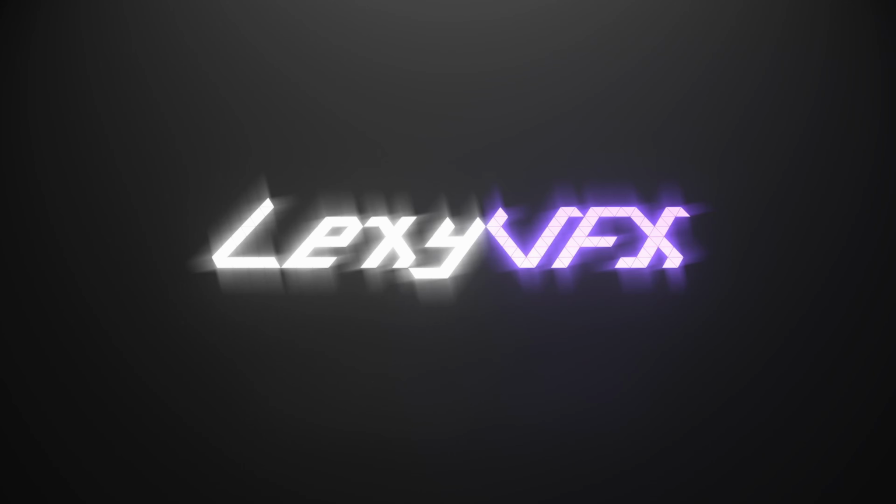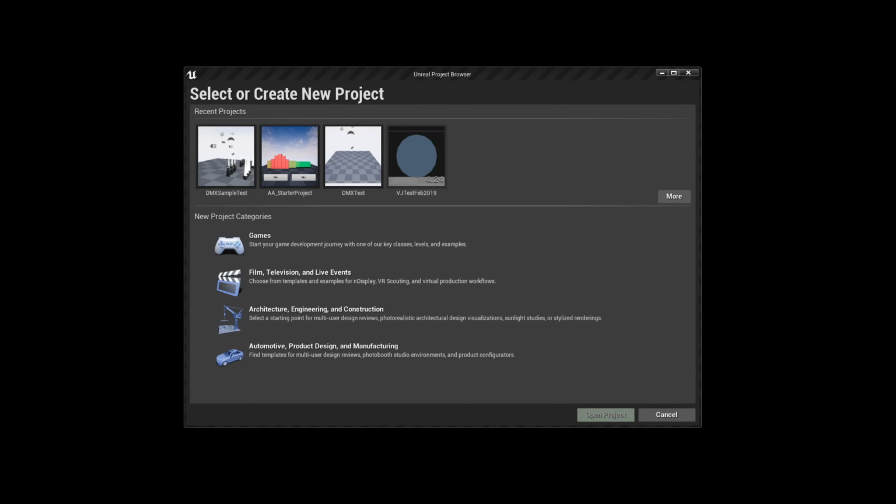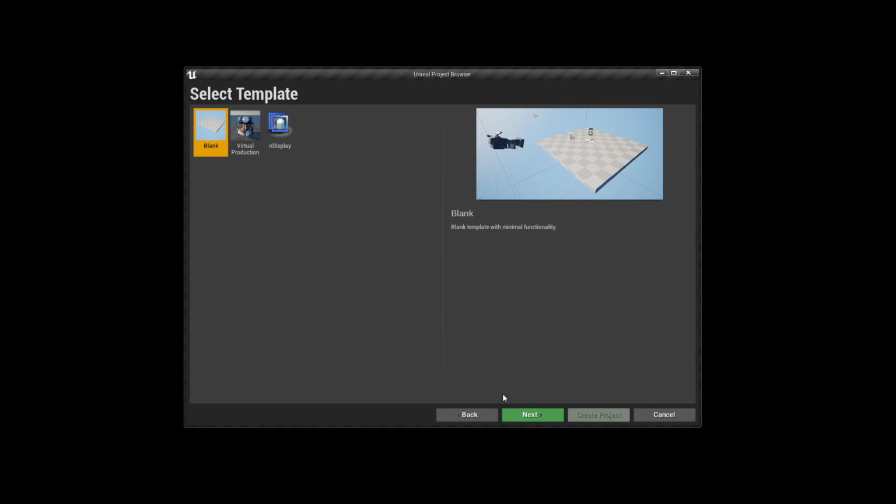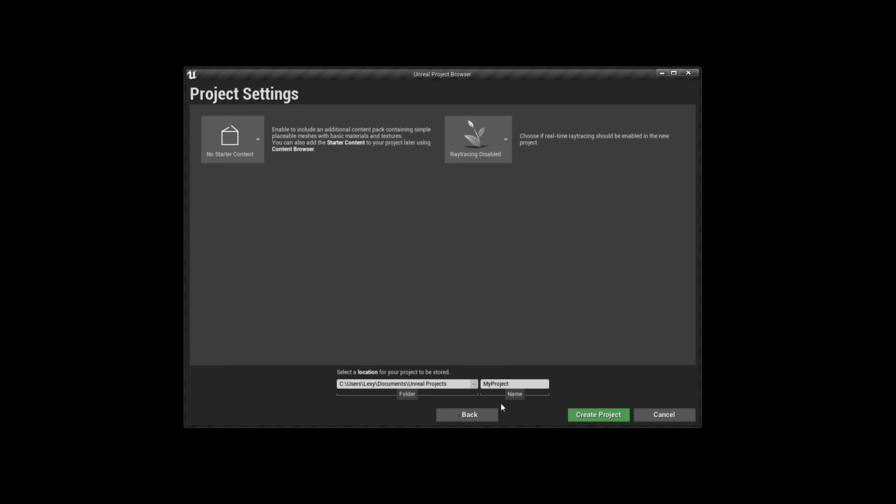Now let's load up Unreal 4.25. Presently it is on beta 7, so let's load up an AV template, film, television, and live events. Just a blank one, without starter content or ray tracing. And we will call it DMX sample. And then create project.